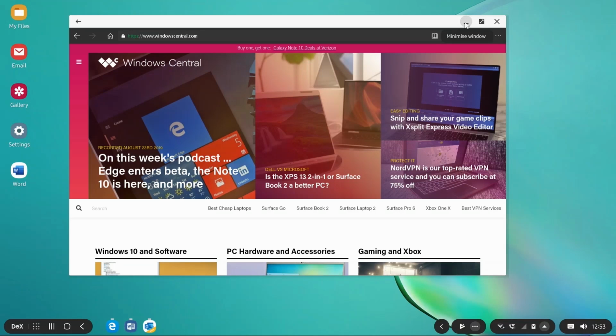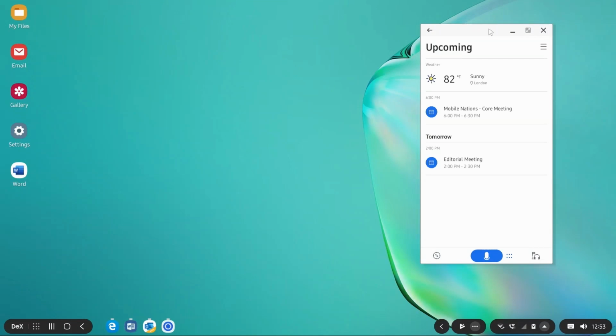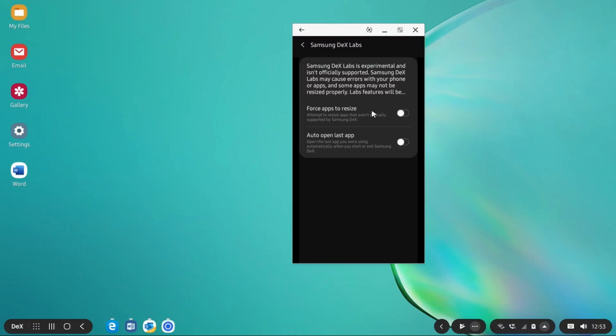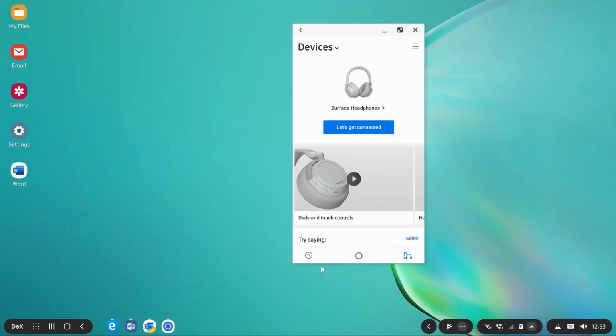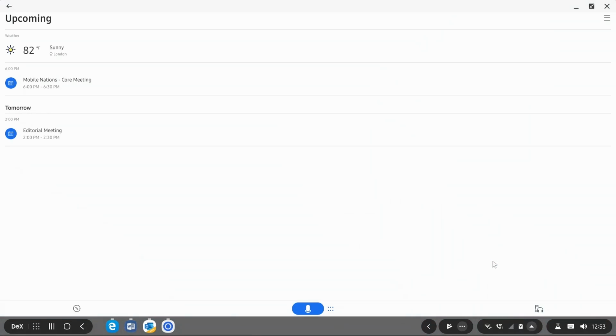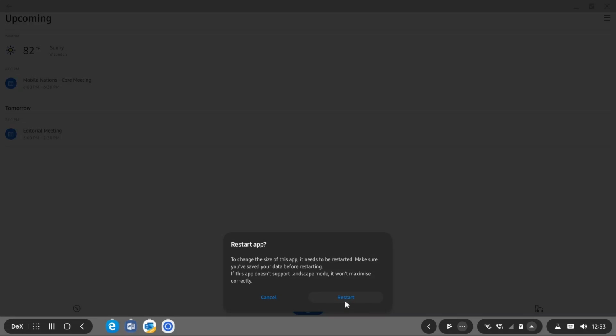Let's minimize that. Now, there are some apps that you can't resize. So if we go into Cortana here, for example, this is an app that sort of remains like this. You can't resize it and stuff. You can force it to be resized if you enable some experimental features. We go to DeX Labs here, force apps to resize. Press back. We can now resize this. And although this isn't optimized to do so, we can just make it bigger. And that will ask us to restart the app. But now, as you can see here, I'm able to make it full screen and whatnot. The UI isn't designed to be this large, obviously, but you can do it if you really need to.